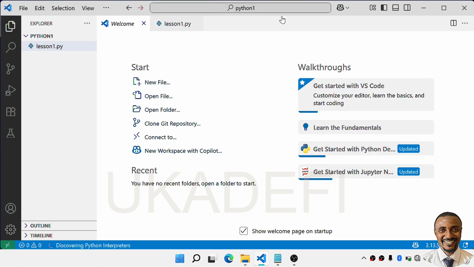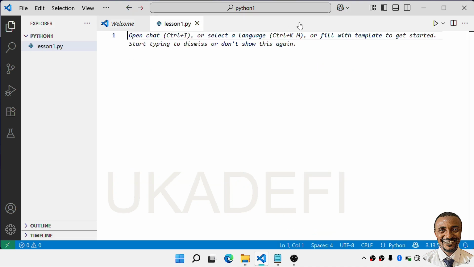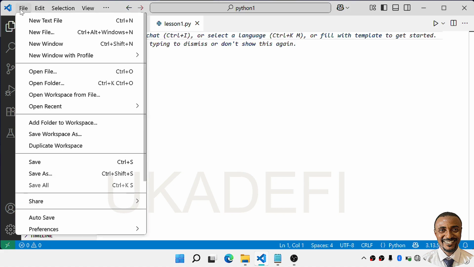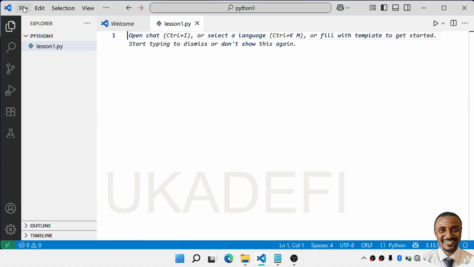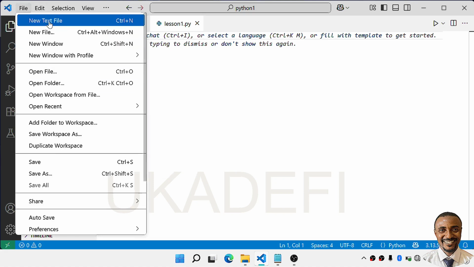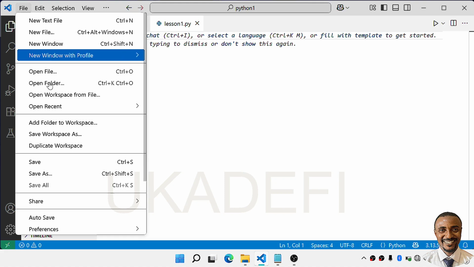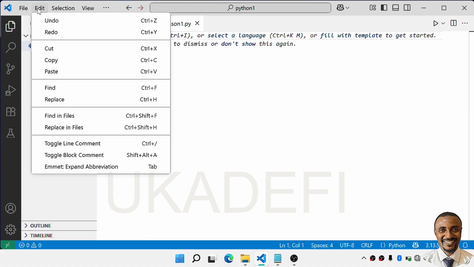This is actually called the tab environment, the tab area, and so you can navigate from one page to the other, and you can open so many Python files and so many pages, and they will be stored here as tabs, and you'll be able to navigate easily from one to the other. And here we also have file, where you can click and navigate to whatever file. You can create a new text file, and so please take your time to learn each of those.